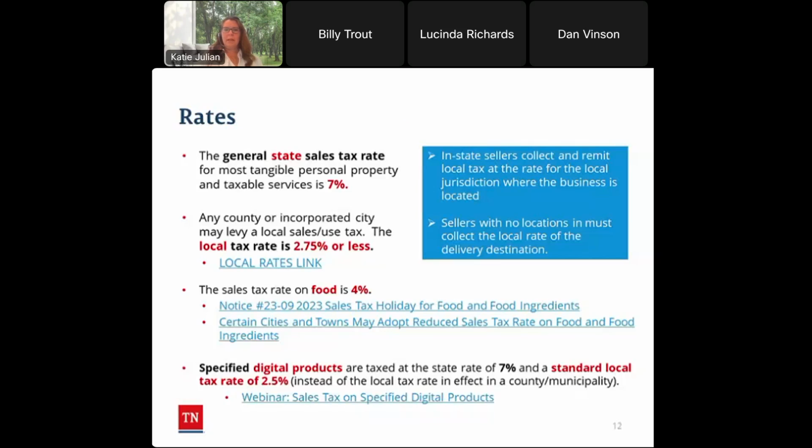As I mentioned already, the general state sales tax rate for most TPP is 7%. Any county or incorporated city may levy a local sales tax rate and it cannot be more than 2.75%. If you've got the PDF, there's a link here over to an interactive map that you can hover over any of the counties in Tennessee, and it will list all the different municipalities within that county that have a local rate. There's also an Excel version of that on that page, so that might be helpful for you.